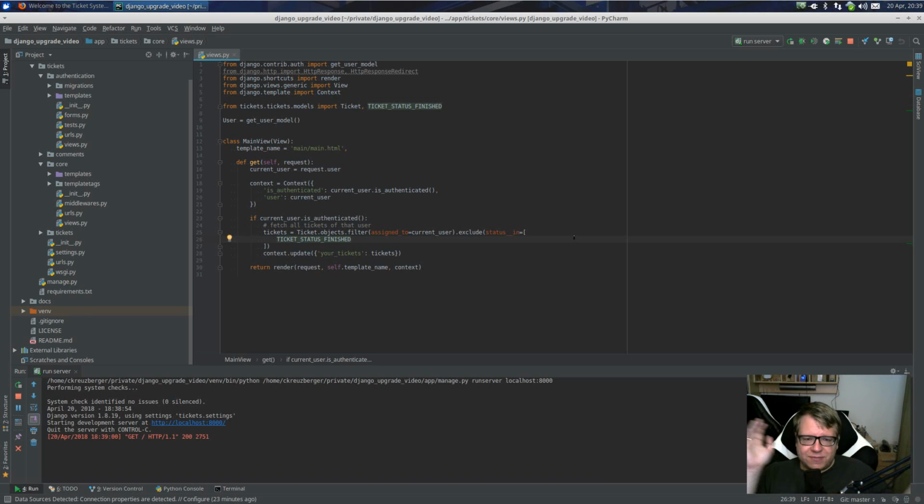To start this video, I'm going to show you what our current application that we are about to upgrade is all about. This is a basic ticket management application where you can sign up, sign in, create a ticket, and comment on a ticket. Not more, not less. It's a very simple application.